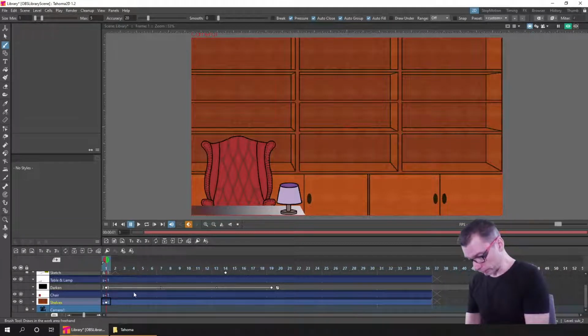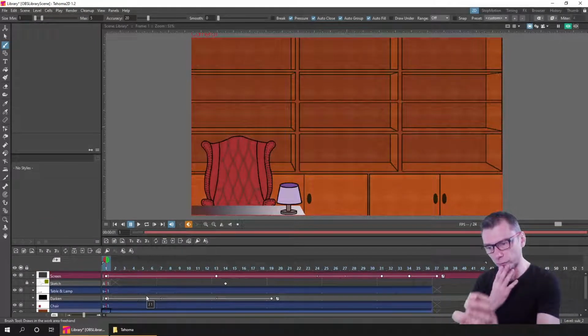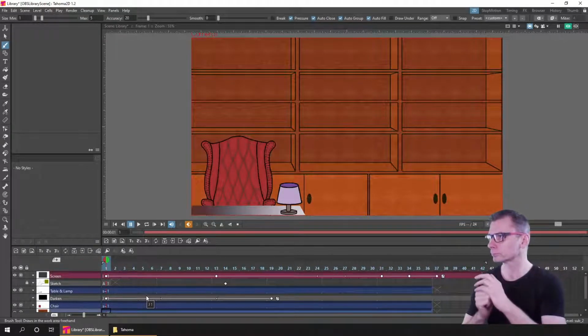So first, I think I'd like to just sketch a few things in here, pop some books on the shelves, to get some items in here before we look at those others.